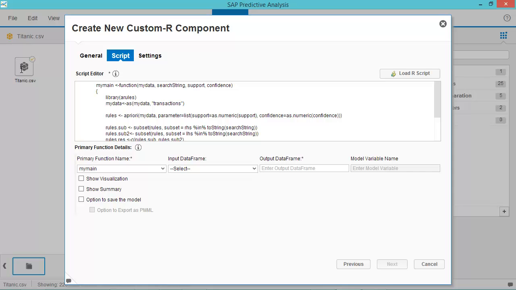custom-made a priori program which runs R. Then we have to say that my data is the information that comes from Titanic CSV. If you look at this first line, it says that my main is the program, it's called a function, and it contains the things that are sent to it: my data, a search string, a support and a confidence. So we need actually those 4 parts, and we will say that my data is actually the data that comes from the Titanic CSV.